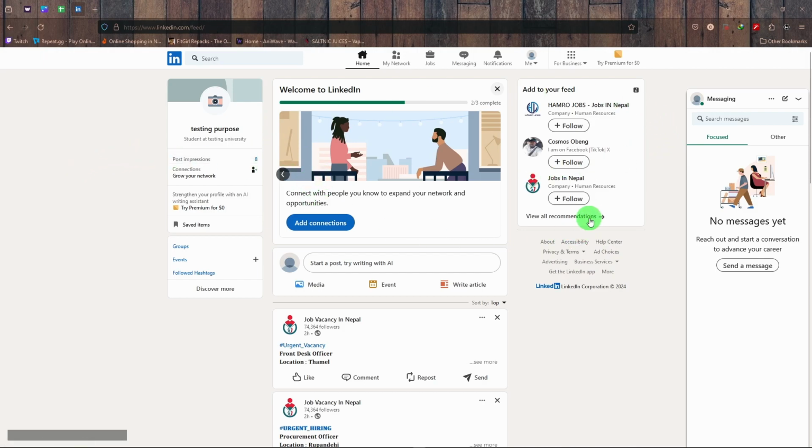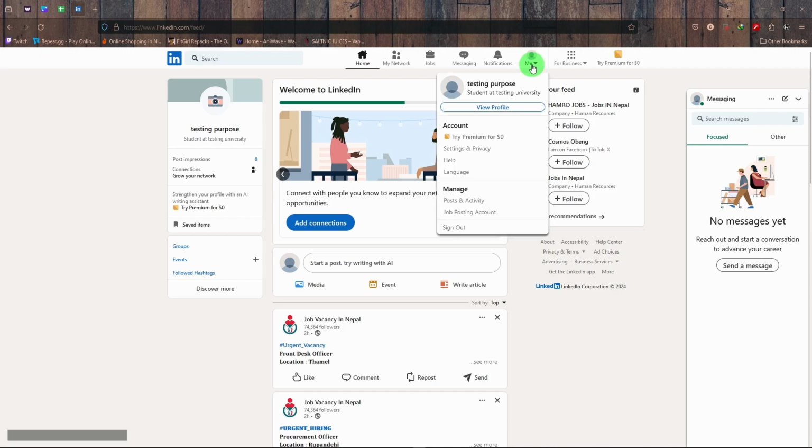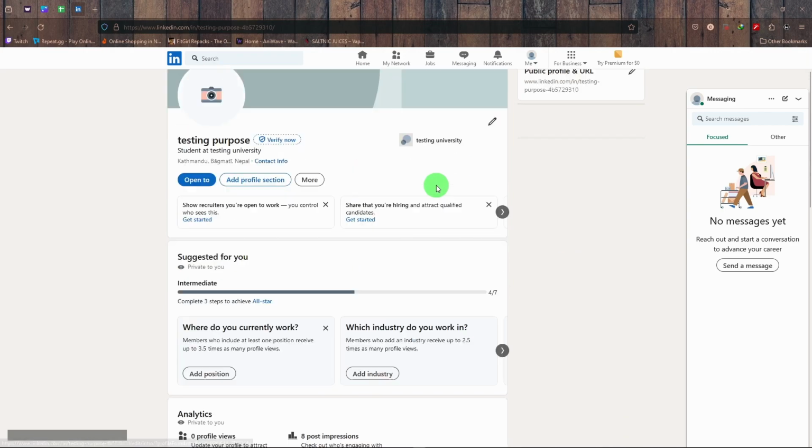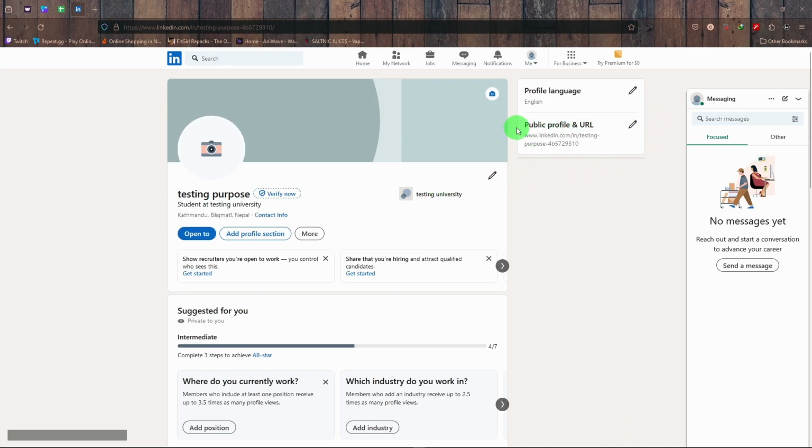So what you need to do to hide your work experience is just click on your profile right there, labeled as Me, and click on View Profile. After this, you're going to go to the right side here and click on this pencil icon on your public profile.